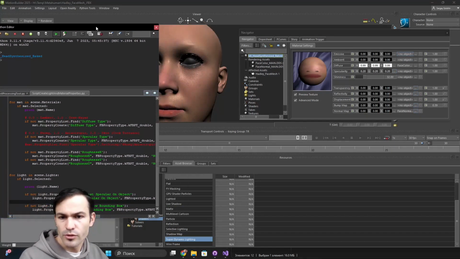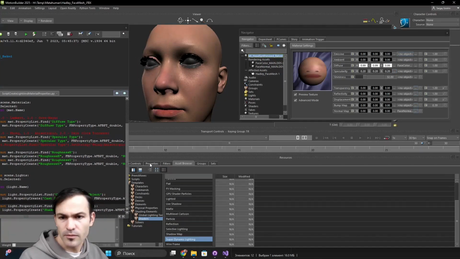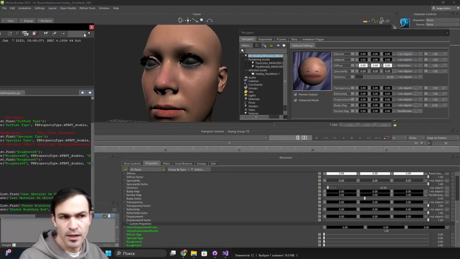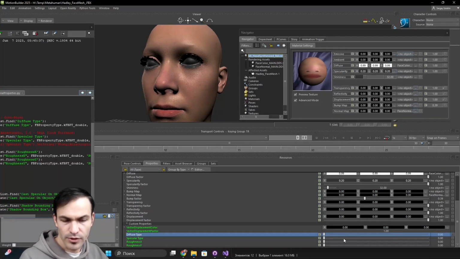And I'm going to properties now. And in the properties, we can see there are new custom properties presented. So this new custom property is the diffuse type, which is 0.